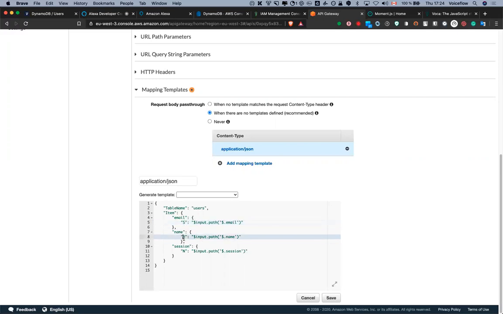Same for name, that's a string, and the input path is name. You just want to be sure that the name is the name of the item on the table, on the DynamoDB. But as we are creating that, there's no real issue here. Session, that's a number. That's why we don't have an S, but an N instead. And same here, that will be the session. Yeah, we were talking about adding also the date. Let's do that.